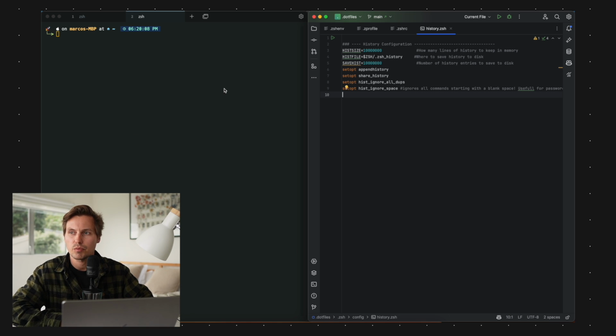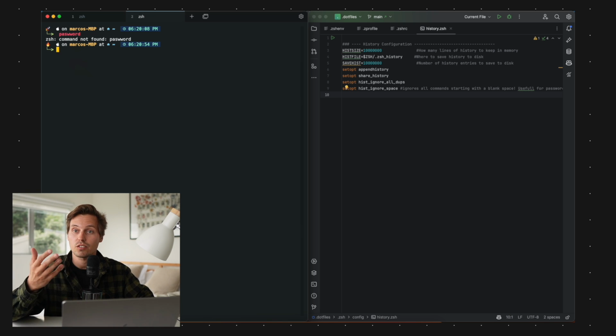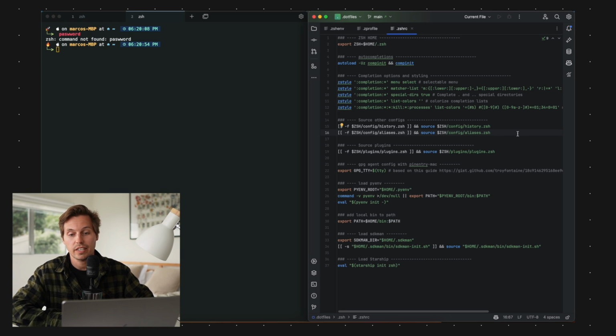So that's sometimes quite helpful if you have a command which includes a password, then you can start with typing a space at the beginning and then your password stuff. And then it's not saved to my history file. As the next setting, I am configuring some aliases here. They're not very interesting, so I'll just skip them.